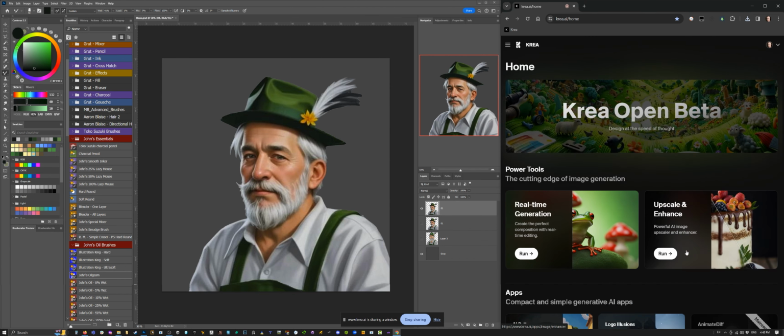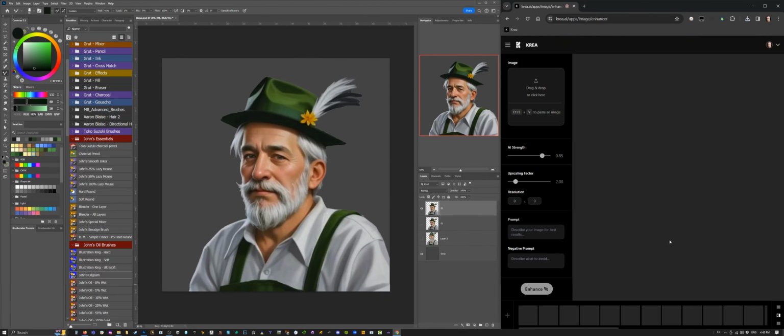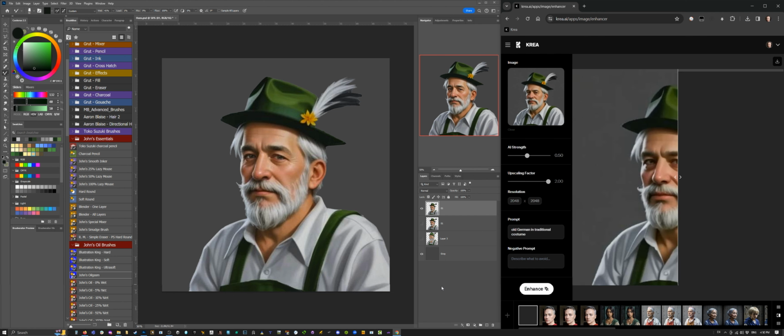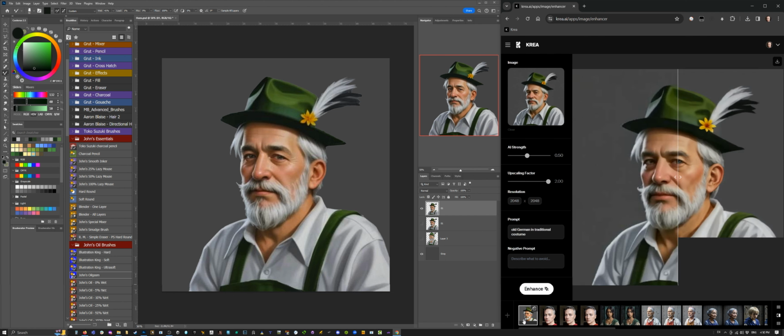Next we will use the upscale and enhance feature of Krea. The rendered image is only 512 by 512 pixels, so we will upscale it to 2K. When it's done, you can see that Krea added a lot more details to the image. For example, wrinkles and better lighting effects and shadows.